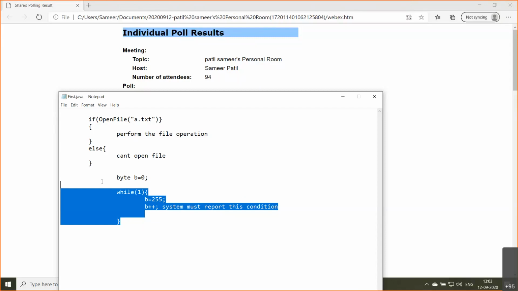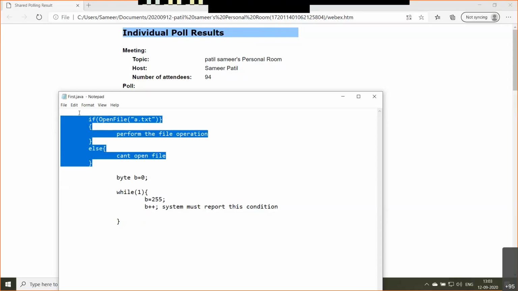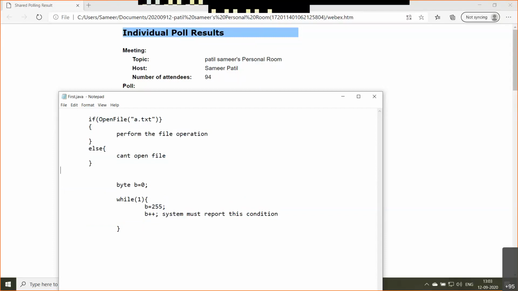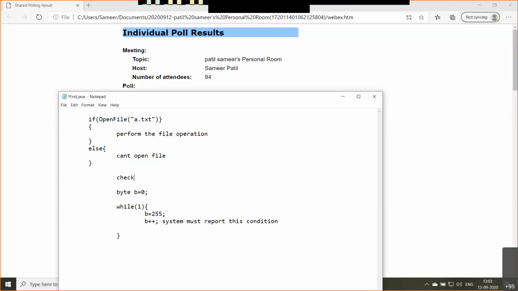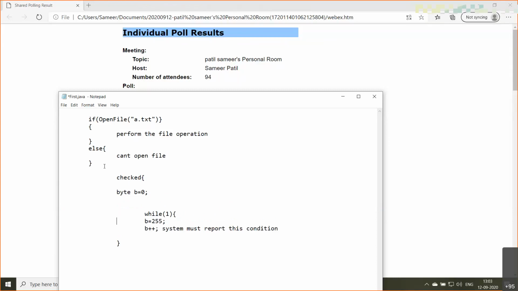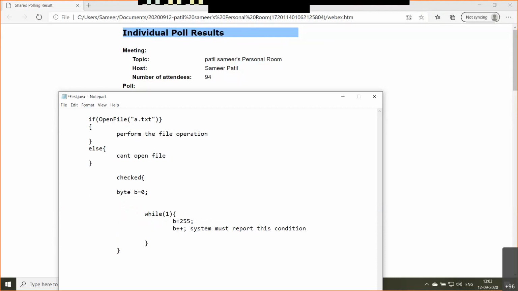So with a checked exception, you can do much more to handle the conditions which may occur, and you know that, okay, this may happen, and so I'll handle this condition with the exception handling classes. Putting this block under a checked clause is a feature of some of the languages. If I put this block in the checked condition, in this case, the application will report the error that you are trying to increment the value of the byte variable beyond 255 and it is not permitted.